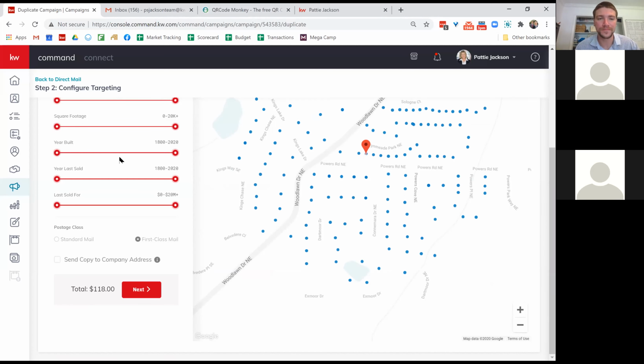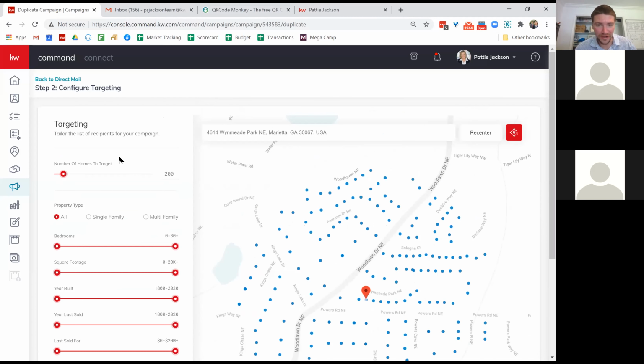Okay. So that's a good way to design your postcard and send it to yourself. And if it looks good and you're like, all right, I want to send it to everyone now, then you go duplicate it and add in all the different houses you want to target.